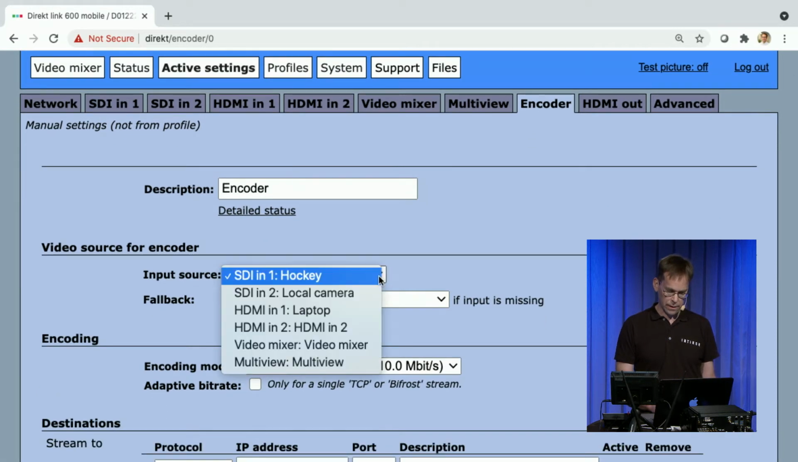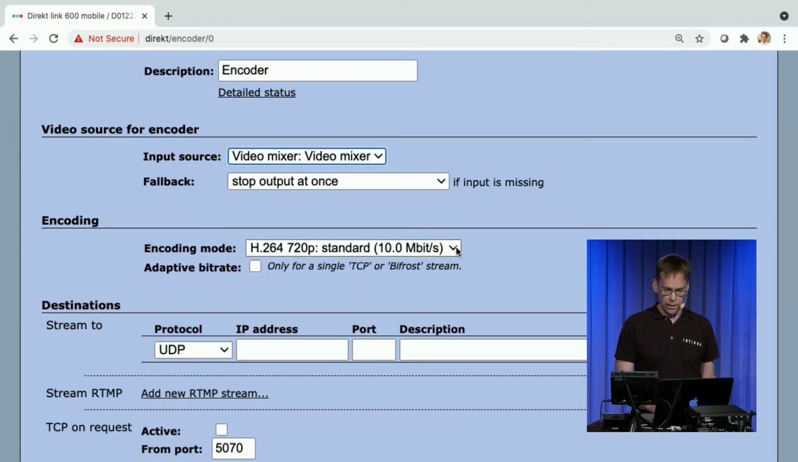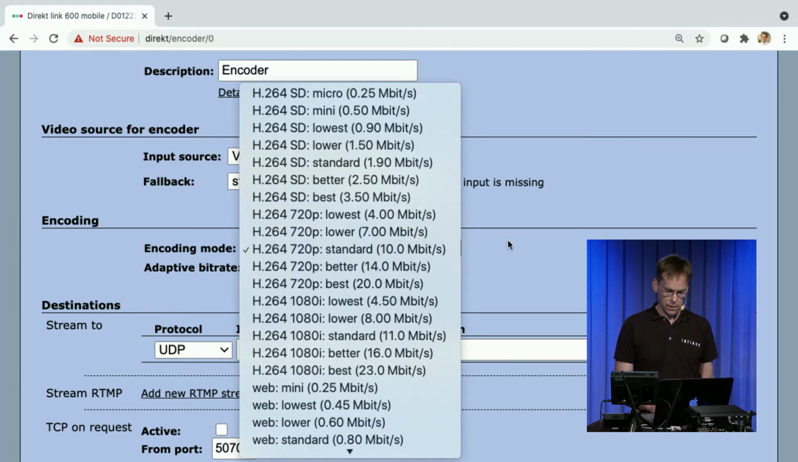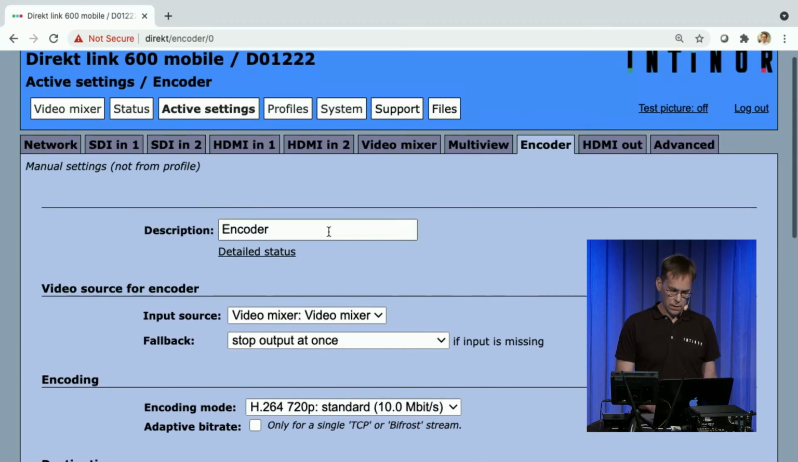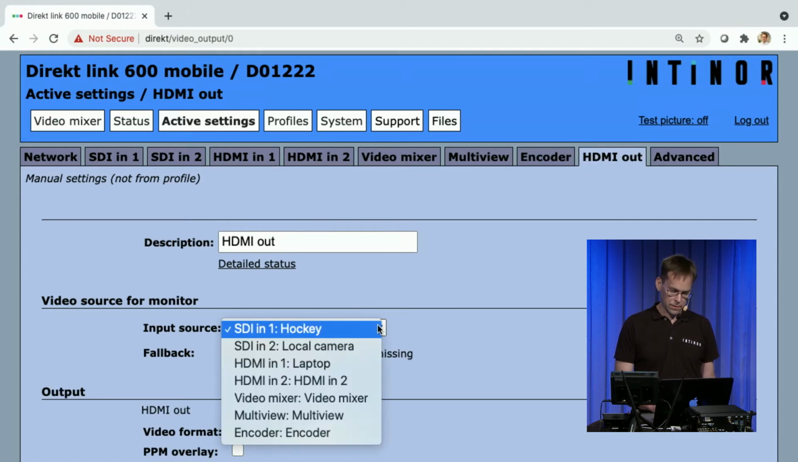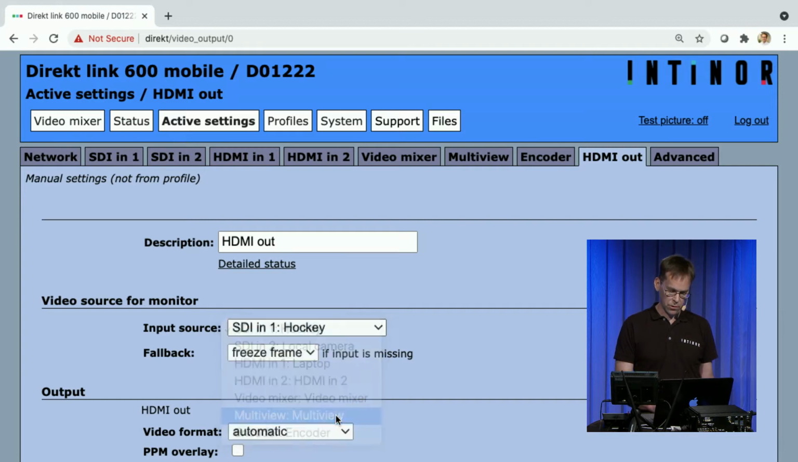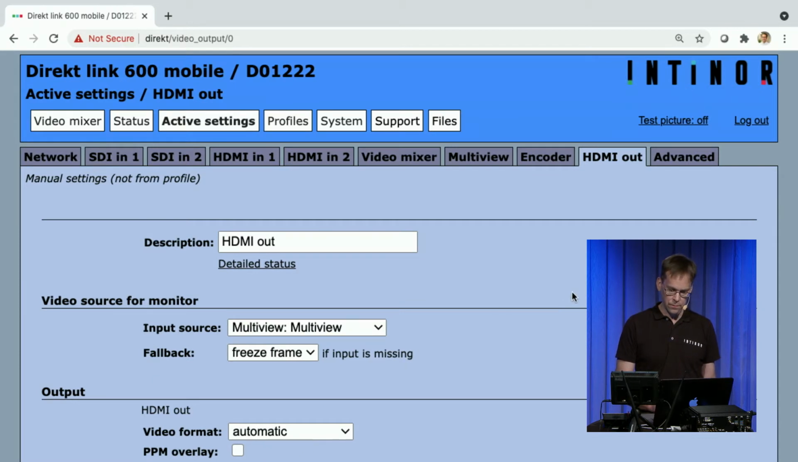I can go to the encoder. I select that I want the video mixer as an input to my encoder. On the encoder I can also configure the bitrate I want to send with. I can configure different destinations with various protocols, including RTMP, so I can stream this in a robust way. I go to HDMI out. As the source for HDMI out, I select multi-view, so I can see my multi-view on the HDMI output. And now I have configured the encoder.